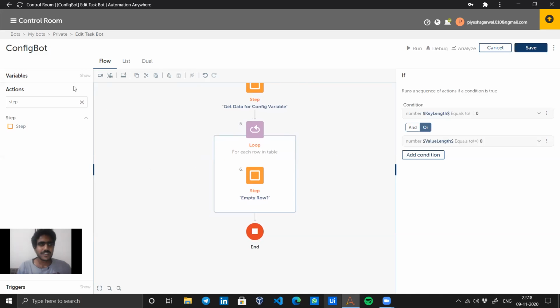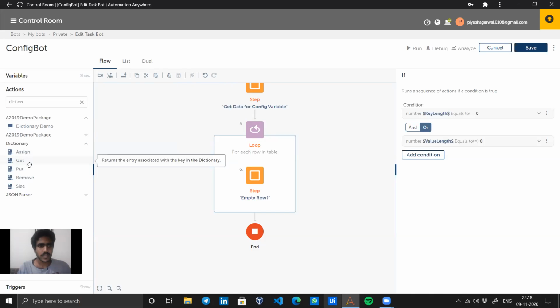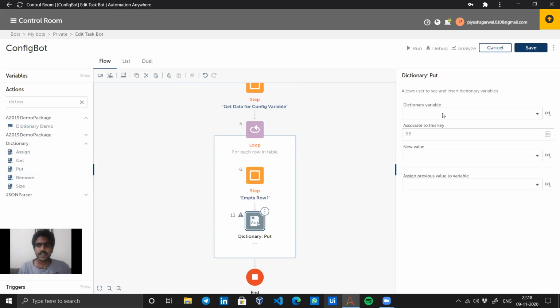Cool. Now what we need to do is assign the values to our dictionary variable. That's the main part of this. So I am going to search for a dictionary package here, and here I have got a put command, which allows the user to insert dictionary variables. Cool, so I am going to use this put command. Here for the dictionary variable, I have created a config dictionary variable, associated to this key. The key is what we will get from our row value.